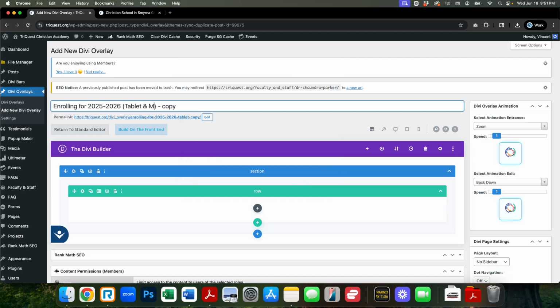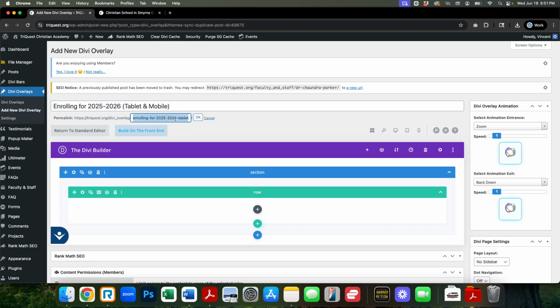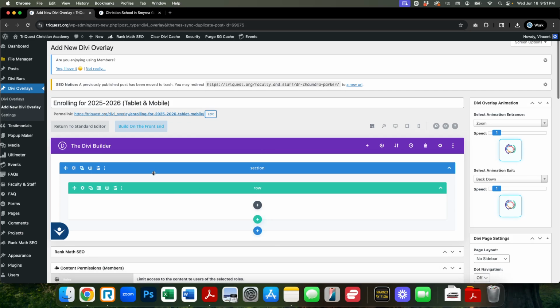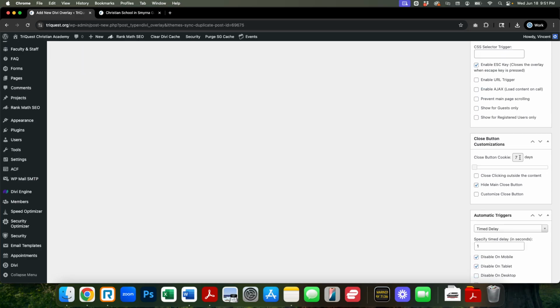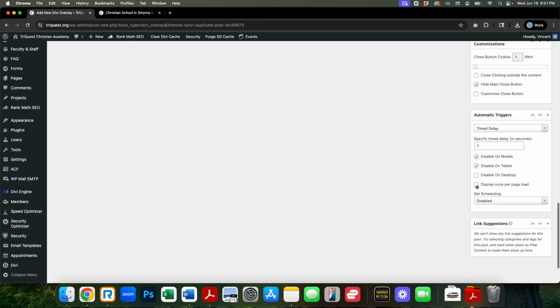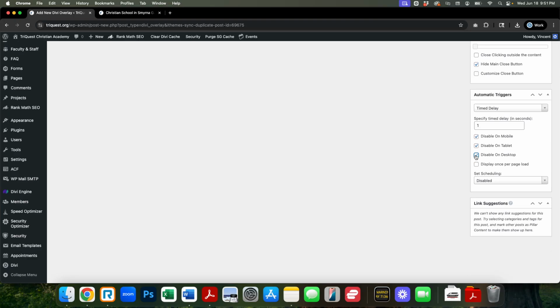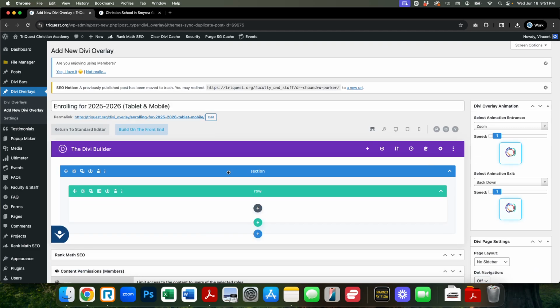Sometimes there's a little bit of a lag. And there we have it. Now you'll notice that the layout actually didn't carry over when we duplicated it, only the settings did. So first of all, we're going to change this close button cookie to 1 day. Then we're going to check the box for disable on desktop and uncheck disable on tablet and disable on mobile. So those settings are set up.